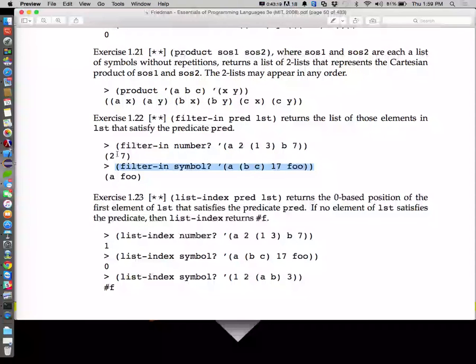Okay, that was 122. Any other questions on 122? 123, list index, predicate LST, returns the zero-based position of the first element of LST that satisfies the predicate pred. If no element of LST satisfies the predicate, then list index should return false.